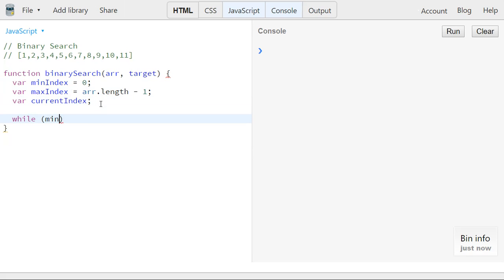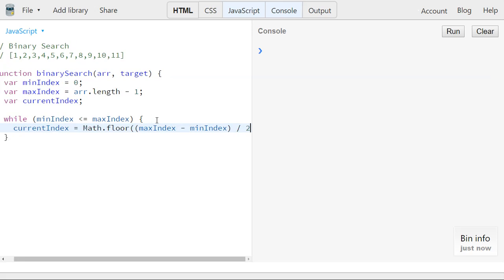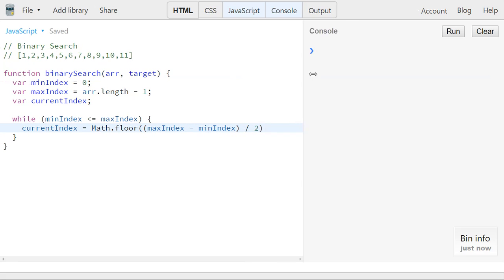Alright, and the way it works is, as long as our min index is less than or equal to our max index, which basically, I'll explain in a second, but this is basically saying as long as the array we're checking for has at least one element, we're going to do this. We're going to get the current index. It's going to be rounded down max index minus min index, all of this over 2.